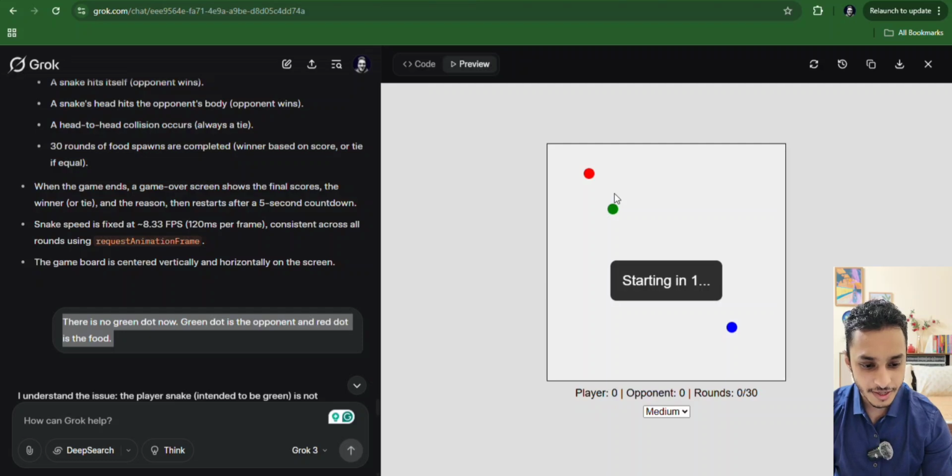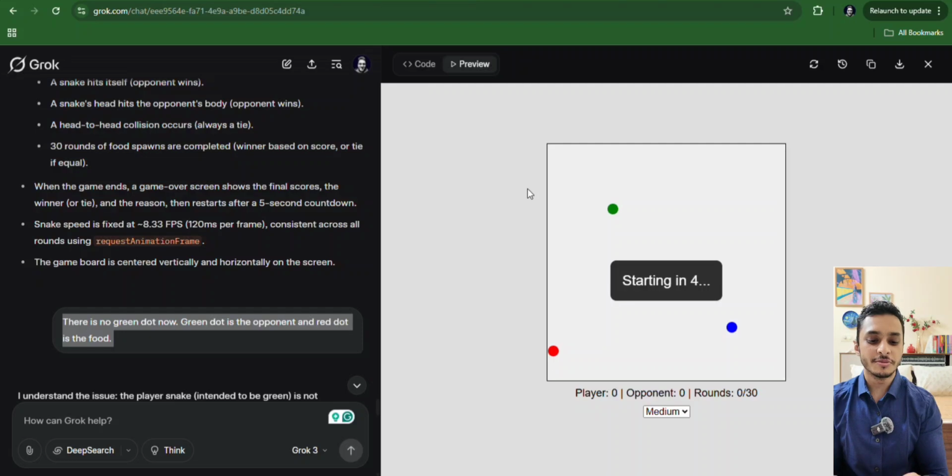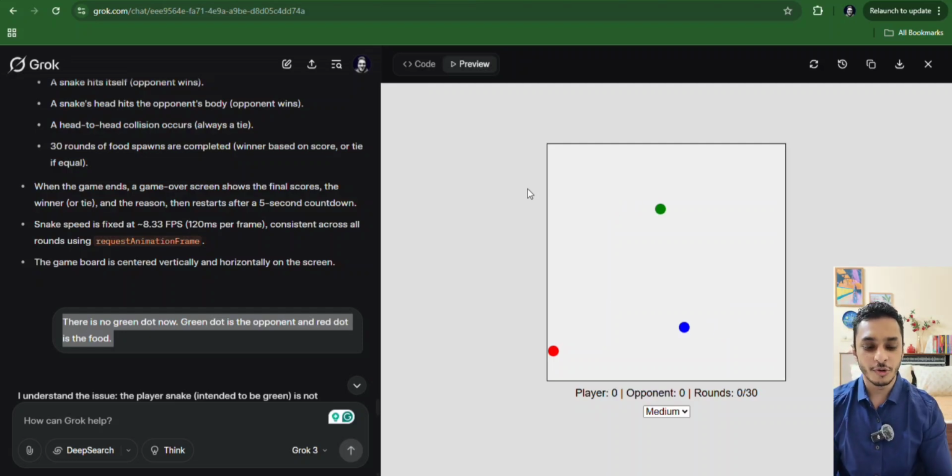Okay, so it is nearby. I'll quickly grab it. So I win because it hit me. So this is how this particular version looks like. I'll now refer to this particular code. I'll make it better for you guys.